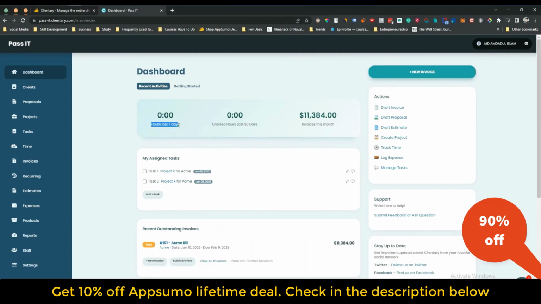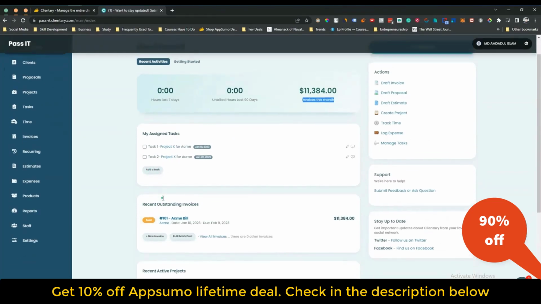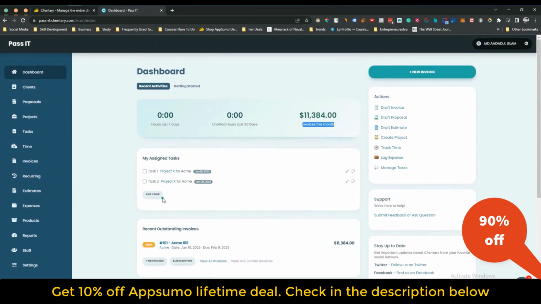Now without further ado, let's go to the dashboard of Clientary and explore how things work here. Hours last 7 days, that means how many hours you have worked in the last 7 days, unbilled hours last 90 days, and your invoice for this month. And you can see all your tasks. As you can see, I have created 2 tasks here. You can add a new task from here and assign this task to one of your team members.